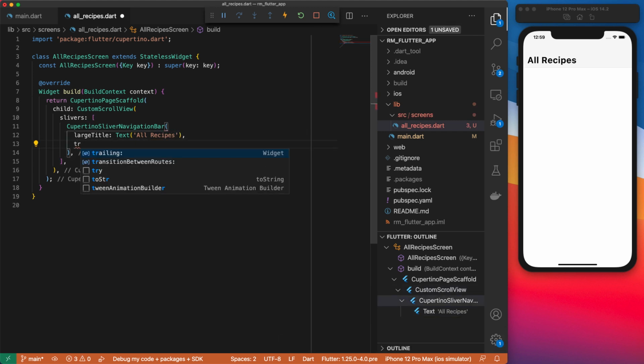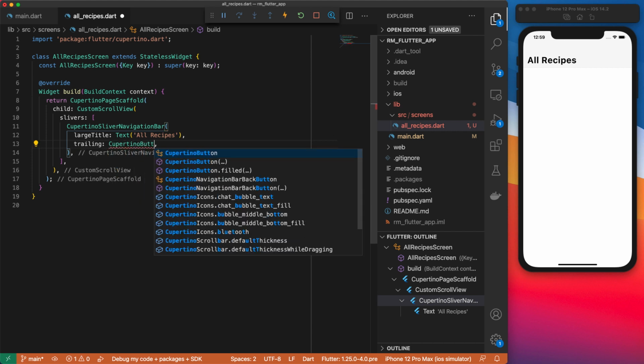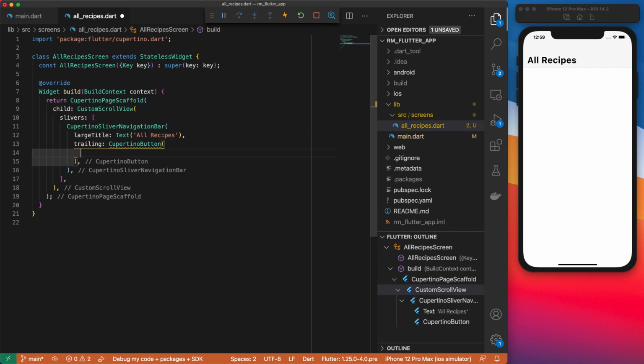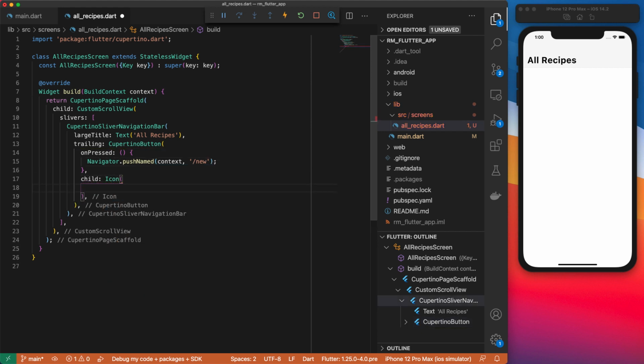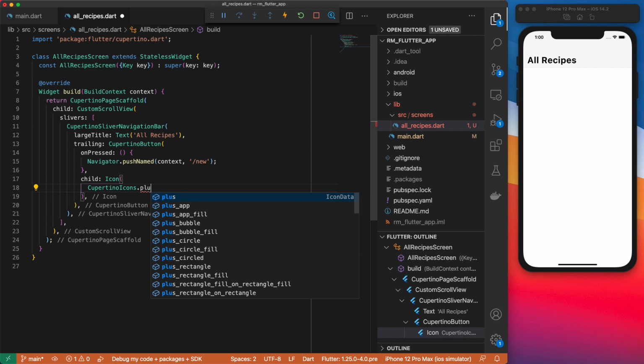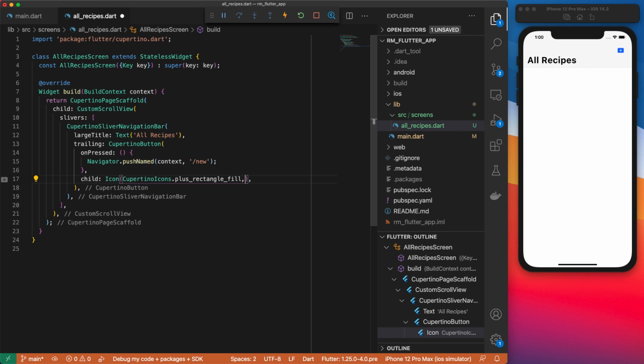We'll define a trailing widget, and this widget will be a Cupertino button. This button will have an onPressed event. When we press that button, we want to navigate to the other screen. So we'll do navigator.pushNamed, and the name of our route we called new. And the child of our Cupertino button will be an icon widget. The icon we'll specify is from our Cupertino icon set, and we want the plus rectangle fill. And let's make it slightly bigger.